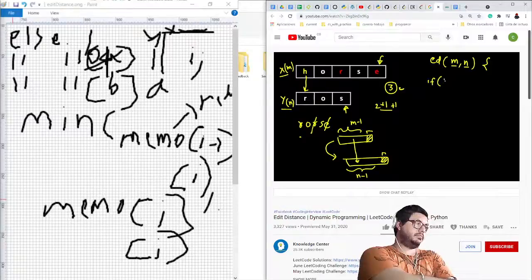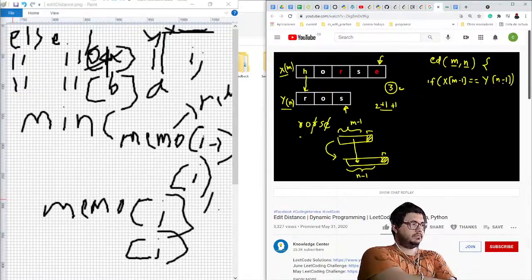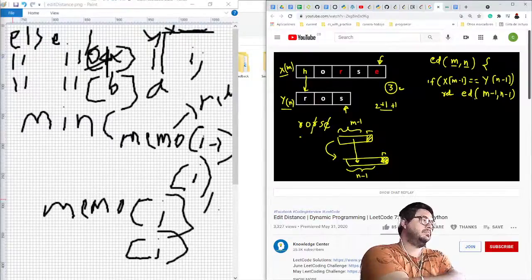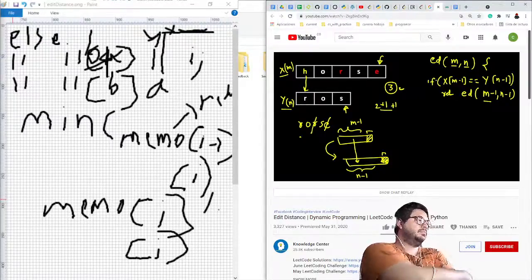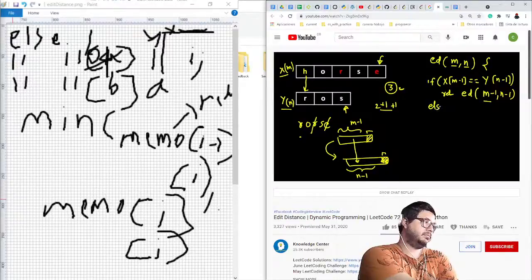So if x m-1 is equal to y n-1, then we will return ed m-1 n-1. So without even doing any operations, this one character is done for us. So we will not count any operation here. Else, that is, if they are not equal, then we will do those 3 operations.